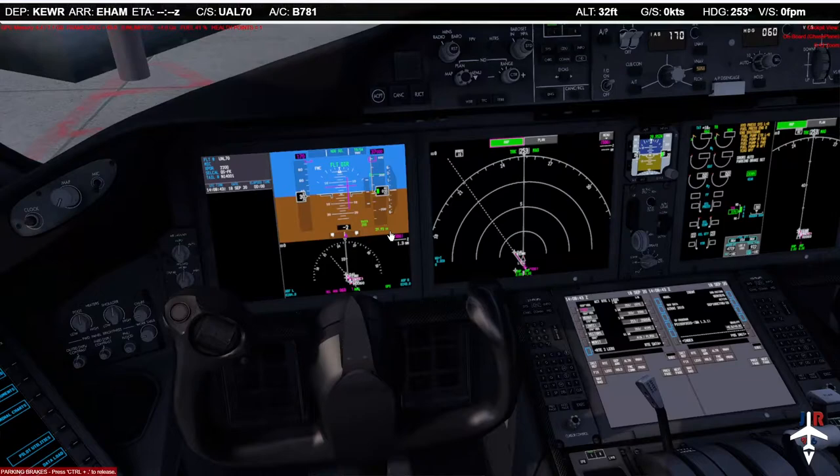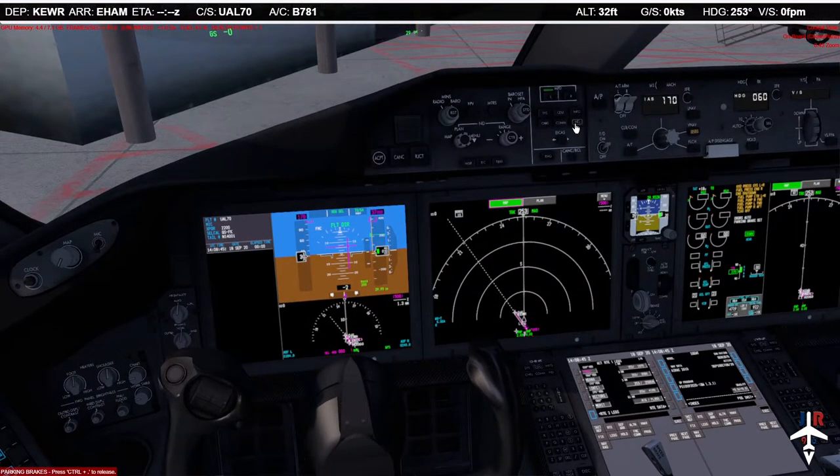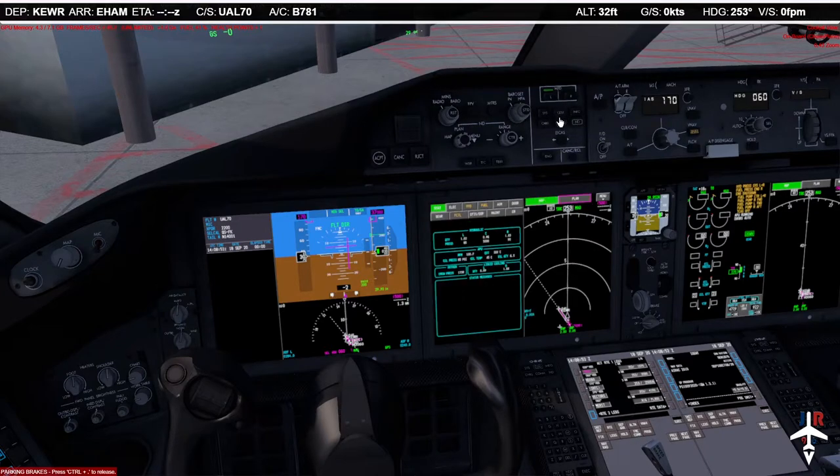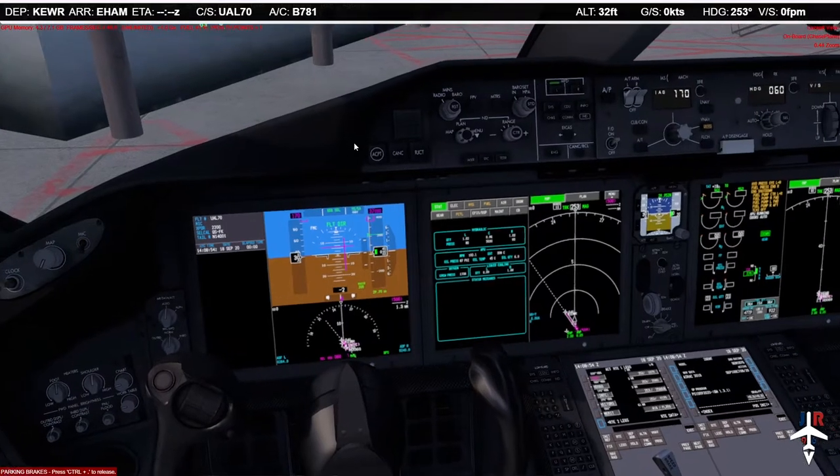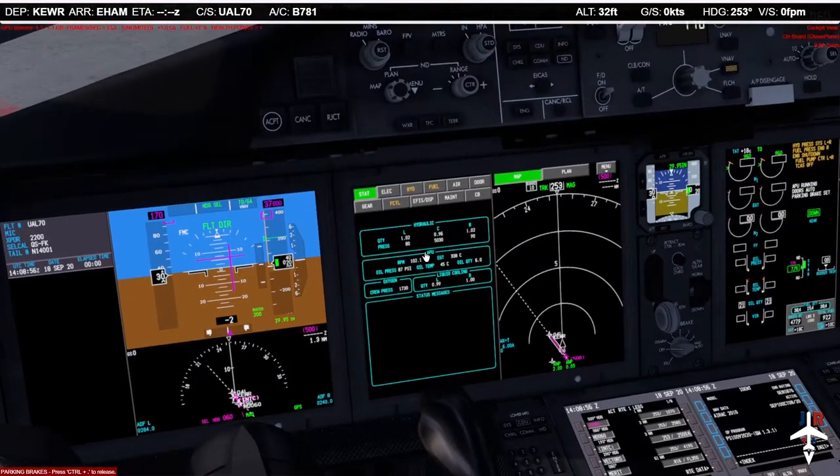And then I'm also going to check the electronic panel for the APU. So this is the system page. Basically, it'll tell you if the APU is running or not, which in that case it is.